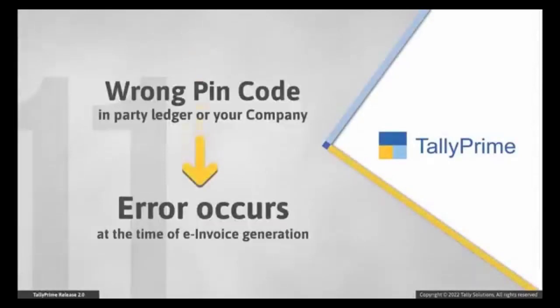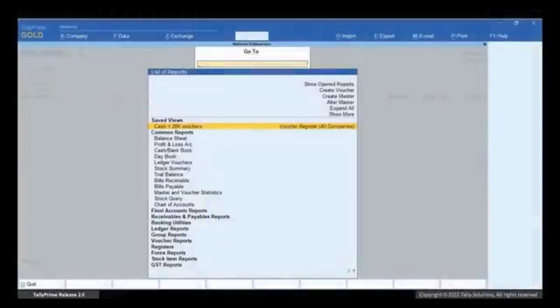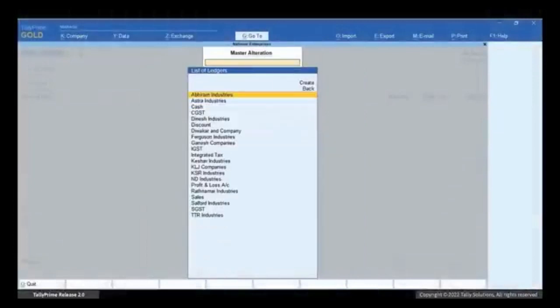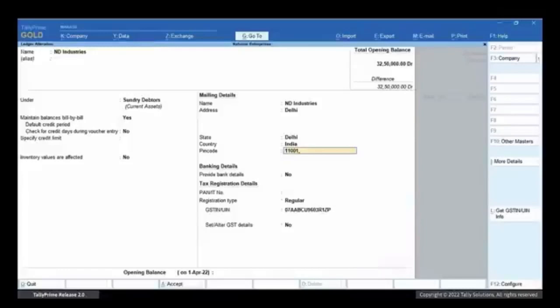The next error is invalid PIN code. You might have entered the wrong PIN code in your party ledger or your company. For example, the PIN code entered may be consisting of only 5 digits or more than 6 digits, or it might be blank in your ledger. So, when you try to generate an e-Invoice, you get an error that the PIN code does not belong to the respective state. Go to the party ledger and change the PIN code to the correct 6-digit number.